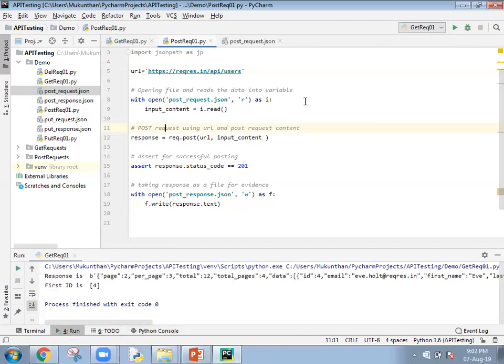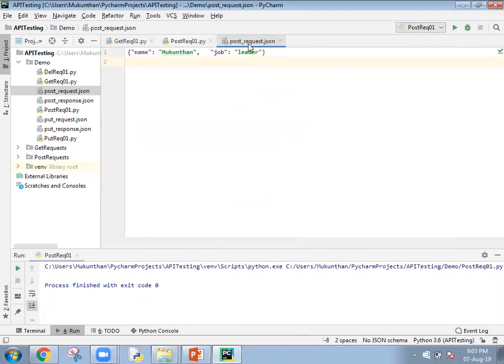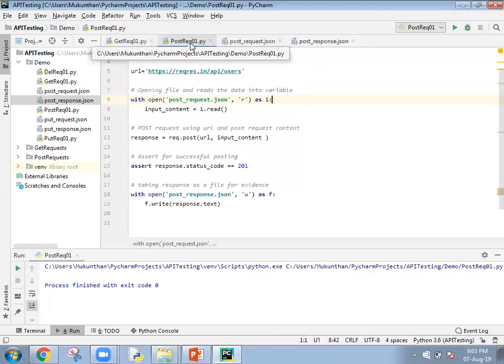It's in the same get request, so change it and run as a post request. Execute code completed. However, we will see what the post request is. So this is the post request, and the post response we will see. In the post response, there is an ID and created at; the ID is 570 and created at is the current timestamp, 7th August, so it's coming correctly. Based on your API, there may be different response codes and different response content as well.